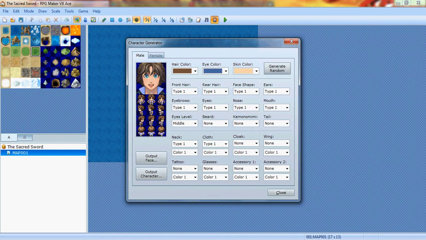Okay, let's try that again. No. Maybe let's change the rear hair a little bit. Not type 14. I just don't like this hair, but I don't like the other hair. I like that hair a bit better. Says type 1. I think that looks better. Hair colour. That also looks better. Eye colour. Maybe dark green. Chestnut.